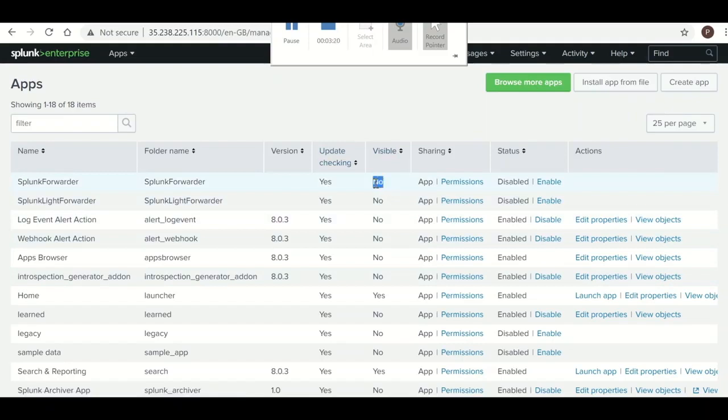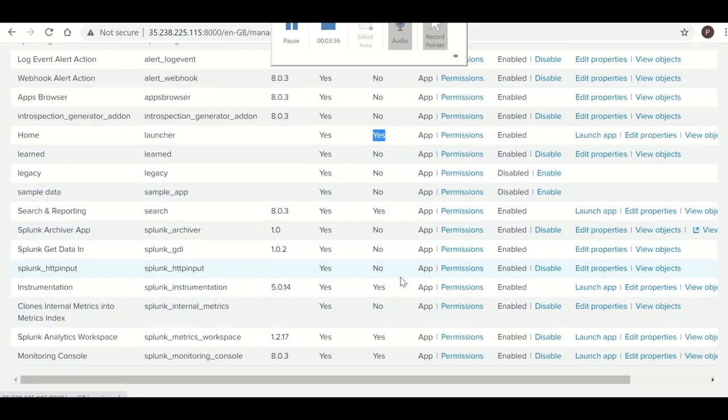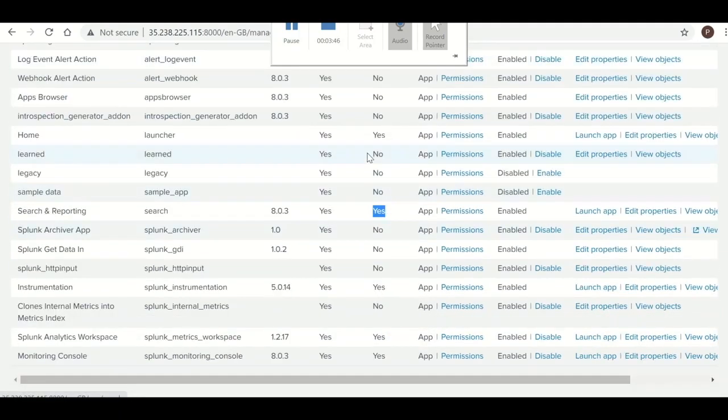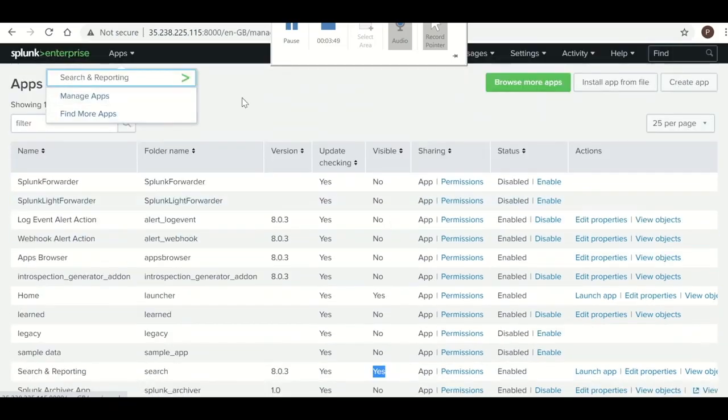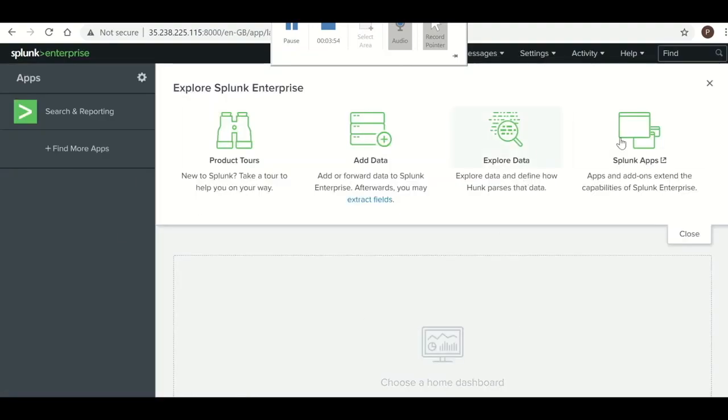Visible, so it shows the visibility of your app. If we keep it as yes, that means the app can be visible over here. So currently you can see there are a few apps, like Search and Reporting. You can see it's visible yes, so you can see it here. Then there are some system apps like home launcher. As we have landed on this page, home launcher, this app is called home launcher.